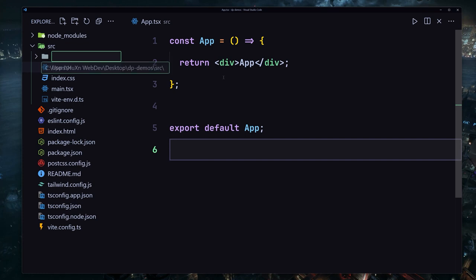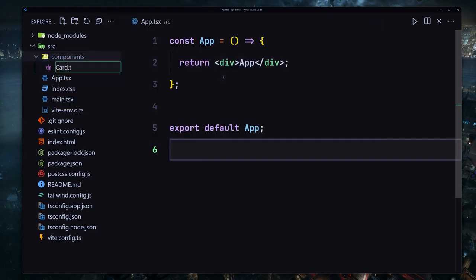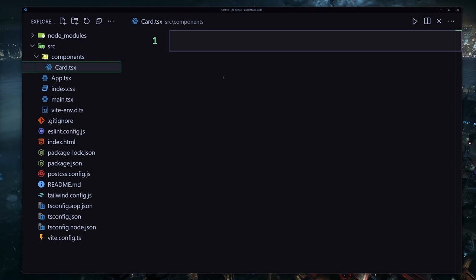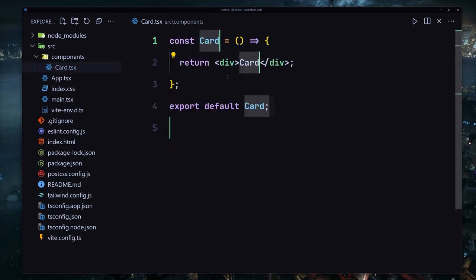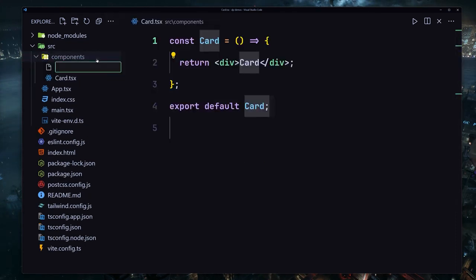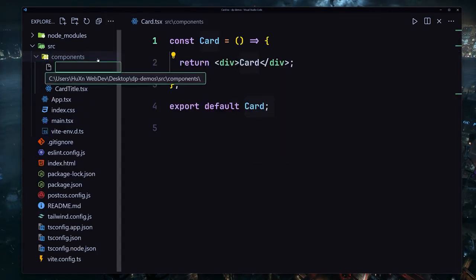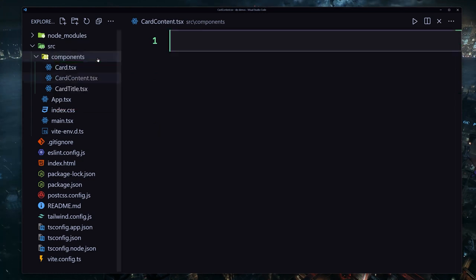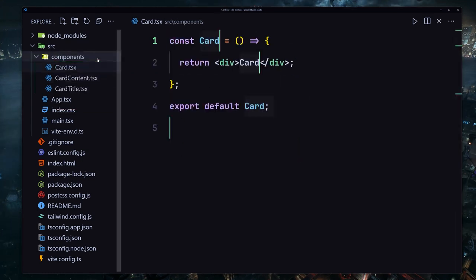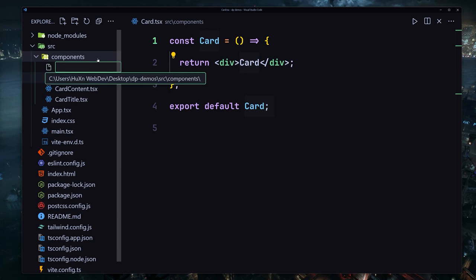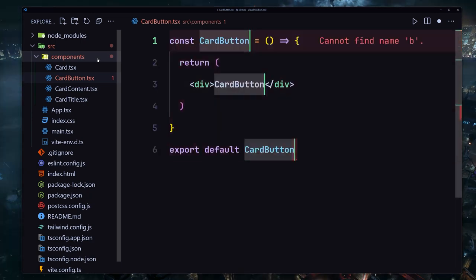So what I'm going to do is create my components folder, and inside there let's define our card.tsx. First of all let me write my RAFC inside this component, and I'm going to also create a card title.tsx, and I'll use my RAFC inside there. I'm going to also create one for the card content.tsx, and I'll use my RAFC inside there. And finally let me create another component, not a folder but card button.tsx would be fine, and I'll use my RAFC inside there.